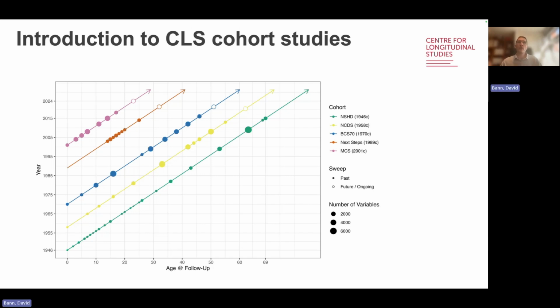So for those of you who are not familiar already, what are the CLS cohort studies? They are birth cohort studies. The most recently born was the Millennium cohort study. Around 19,000 individuals that were born around the millennium were included in this longitudinal study. They gave data shortly after birth. And then there's been repeated data collections throughout their infancy and childhood. And we expect that to continue long into the future.